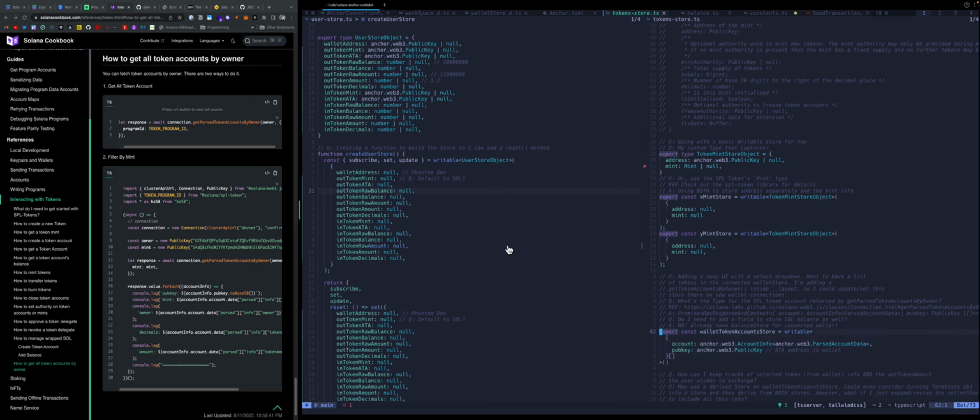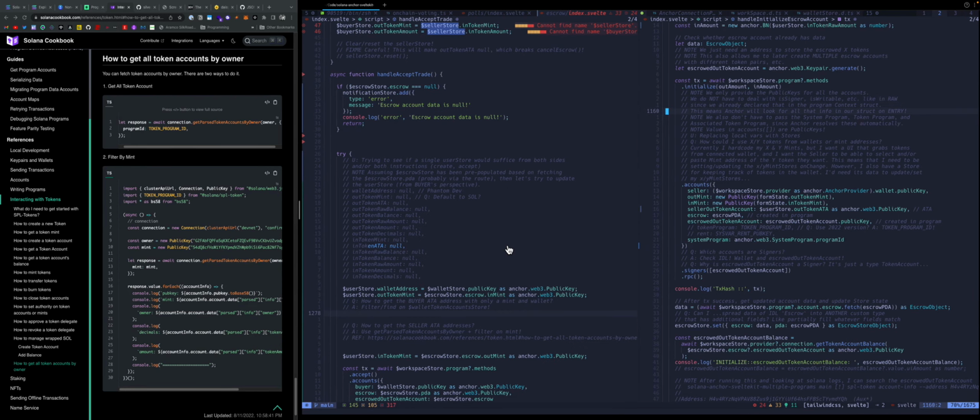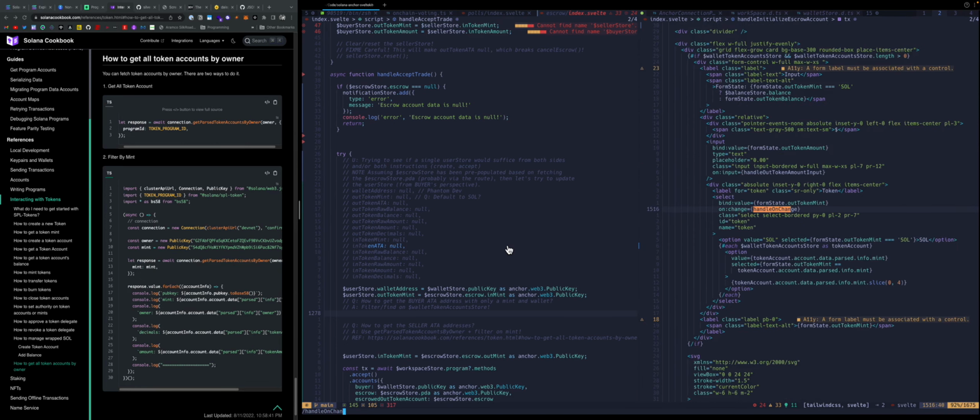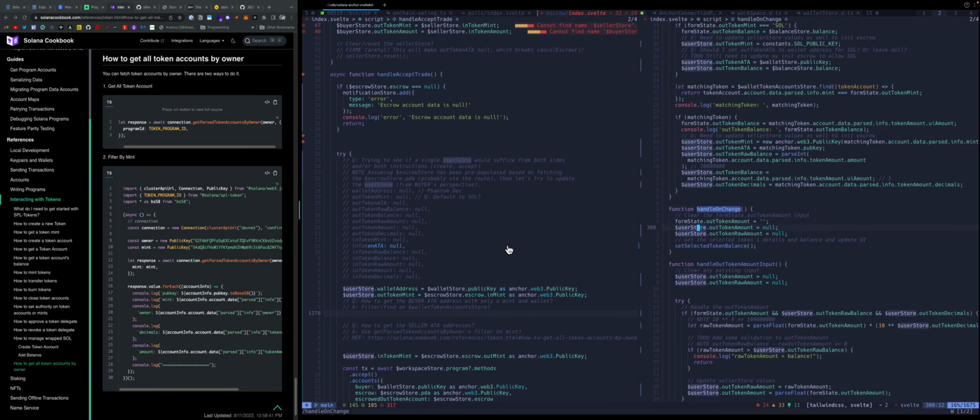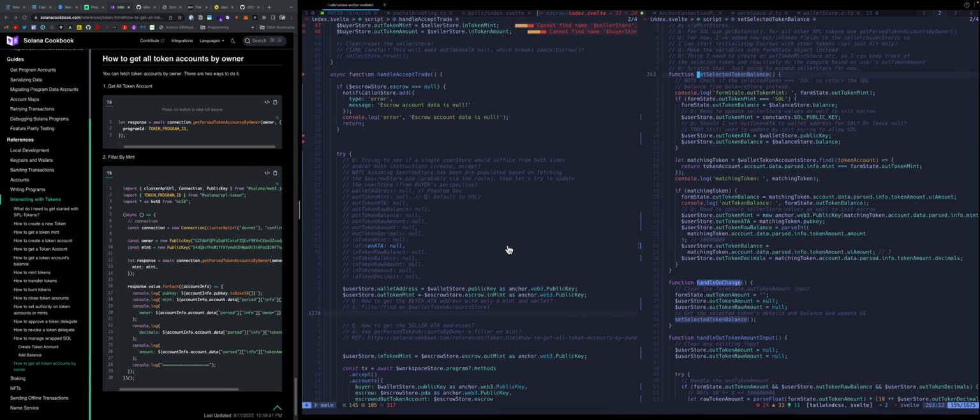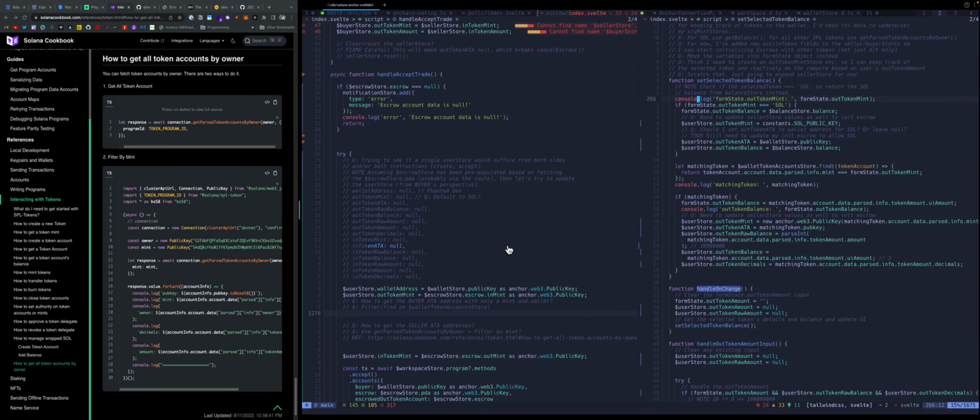Now, in my index page, I have some validation that I've worked on earlier. So it was the handle on change, I believe. Yeah. So here I do the handle on change, set token account balance. And here I am doing this. So like the user out token mint.